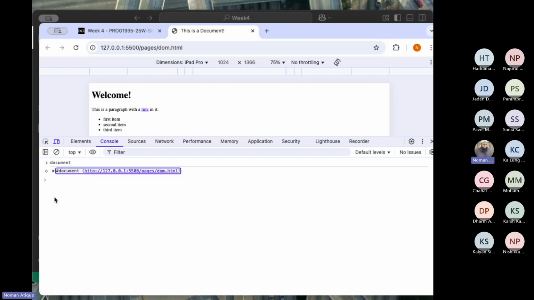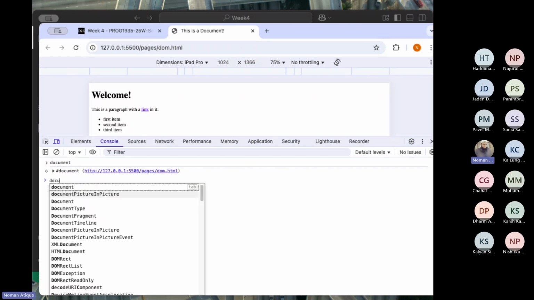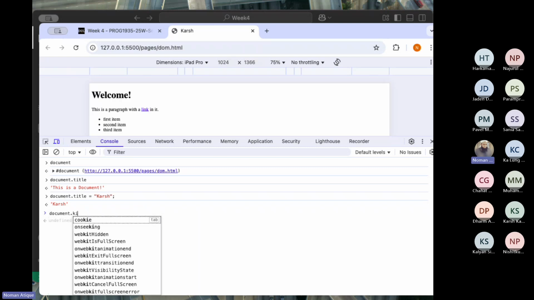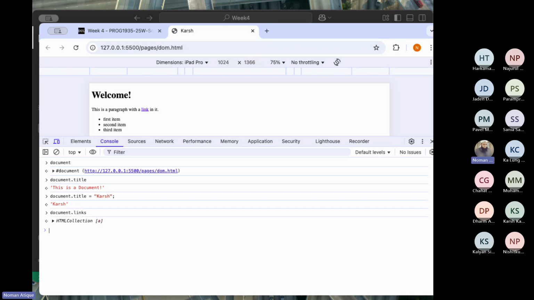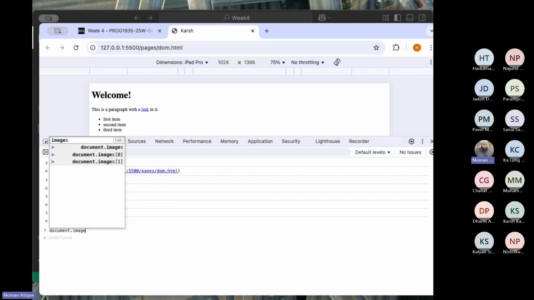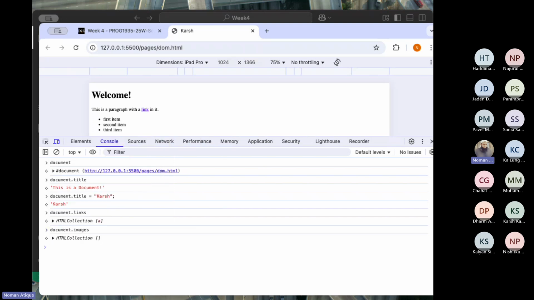Now, as I told you, this tree gives me access to, for example, the title. This is the document, and I can change this title to, for example, Kirsch, since we are talking about Kirsch. So let's change it to Kirsch, and you see that the title changes to Kirsch. Does this document have some links? Let's check that one. Links. Yes, it has one link. You see HTML collection, it has one link. Does this document have any images? No, it does not have any images.